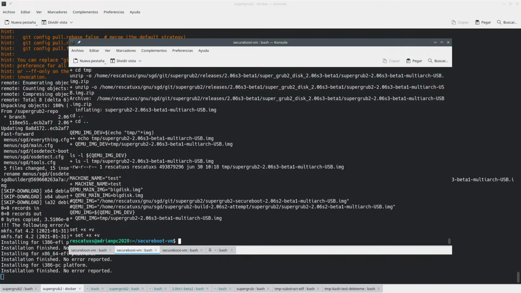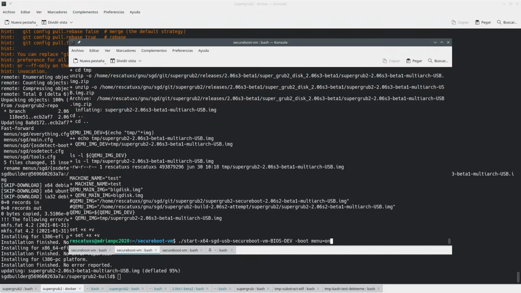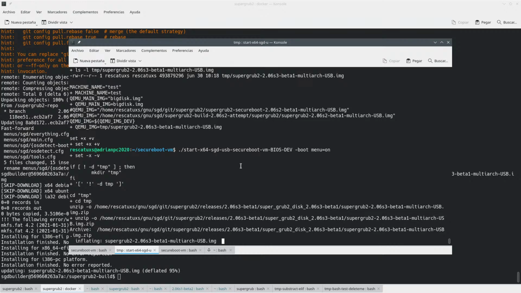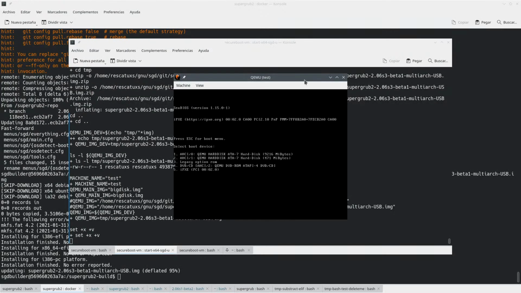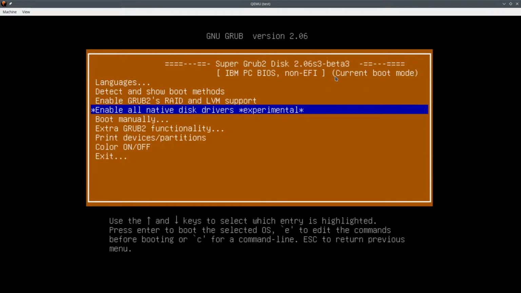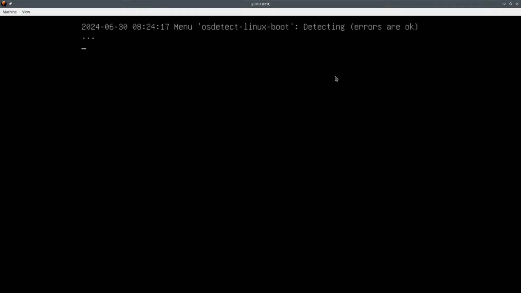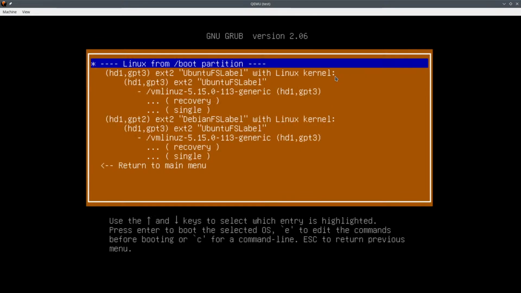Once it has been built, we're going to test this. Okay, so press Esc, number 2, boot manually, Linux from boot partition. Now it's OS Linux, and we can have here the two second spaces, and so we can test more stuff. But before doing that, let's squash everything together.